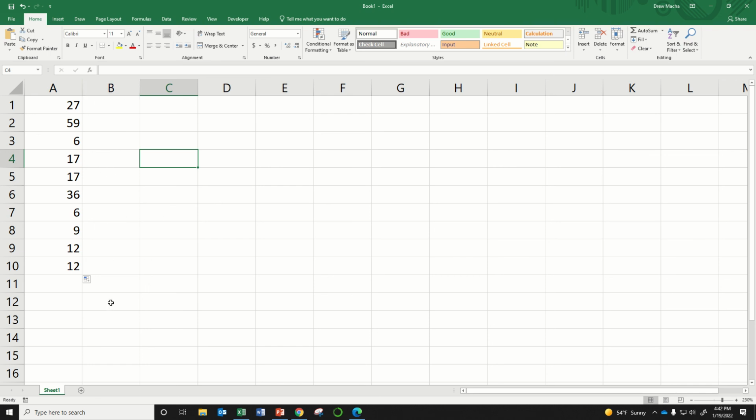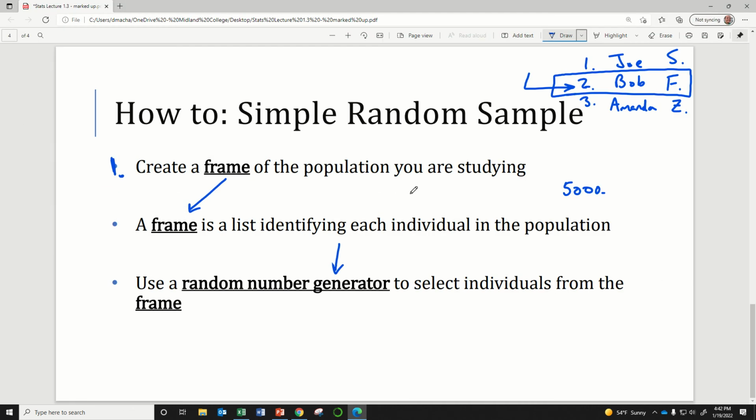So each student is already assigned a number. And if you have duplicates like this, like there's two 17s in here, I don't know, just generate new numbers, I guess. But this is the idea. It's inconvenient, but that inconvenience is good.